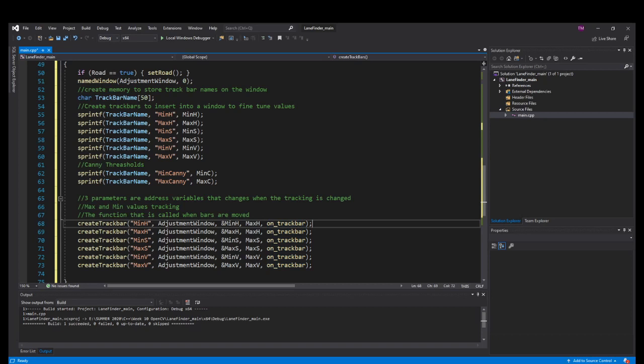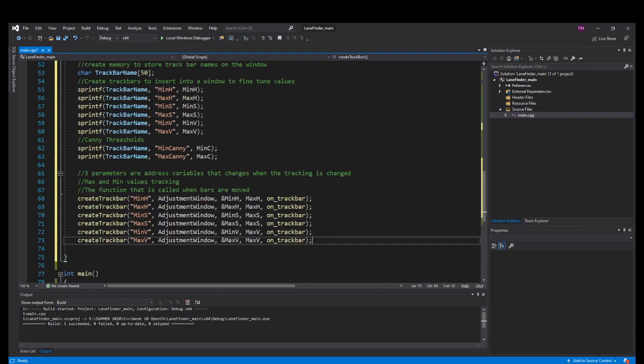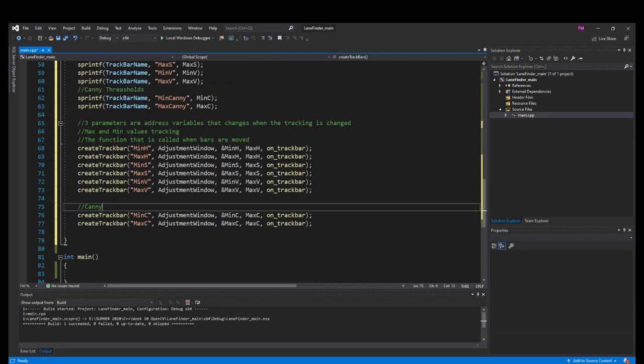So we'll do that for all 6 of the HSV, okay? And as you guessed it, we still have to do it for canny, okay? So we've got to do it for this as well, okay? So rather than me typing, we'll put that in, okay? So minimum C in the adjustment window again, and then minimum C, maximum C, and then on the track bar. Okay, now we are done for that function.